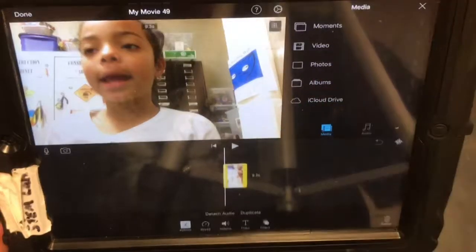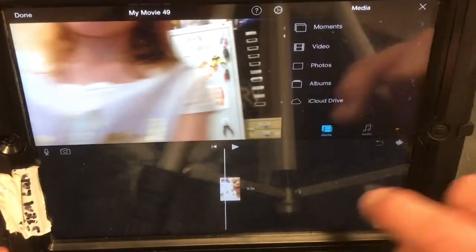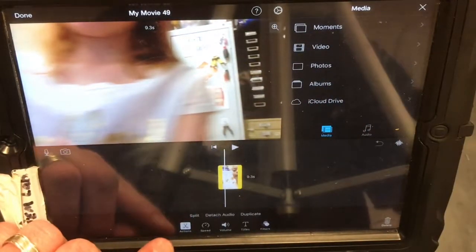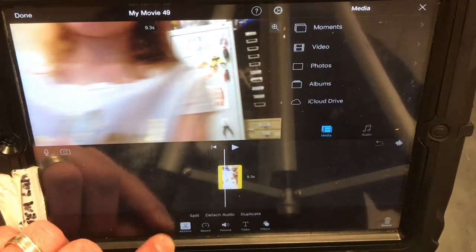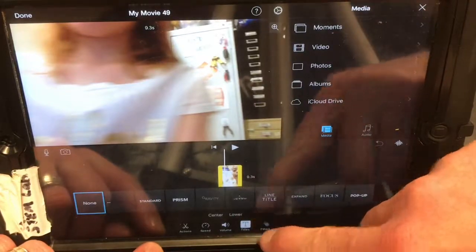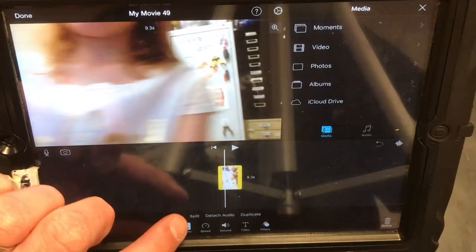So we're going to tap on that clip, and I'm going to drag it over until right when they switch. When I tap on it, I have some options down here. The word split is above the scissors. Make sure you're on scissors. If you're on text or filters, it's not going to work. So go to the scissors, and above that is the word split.